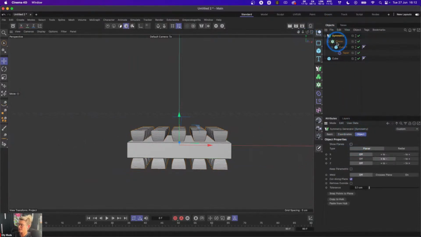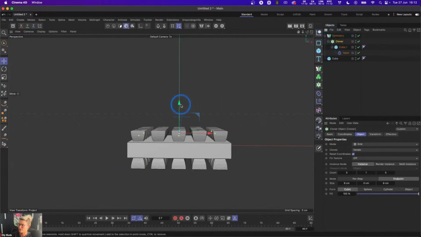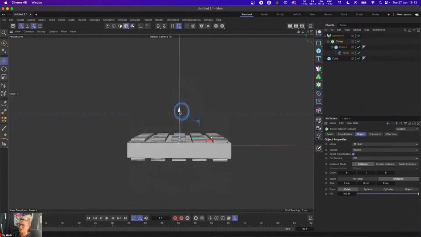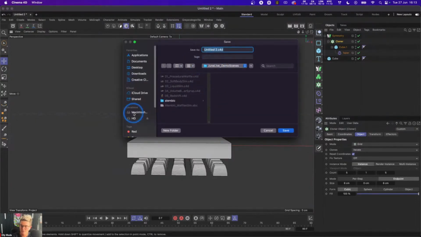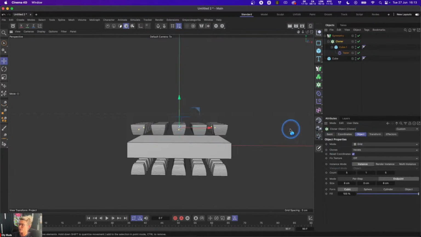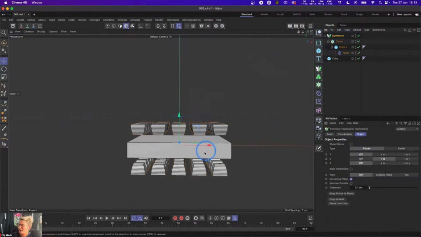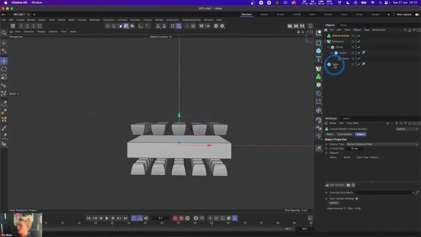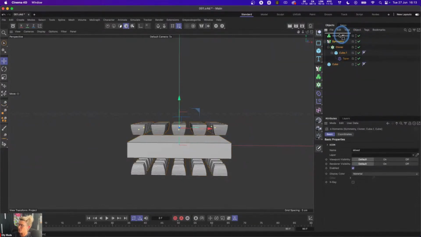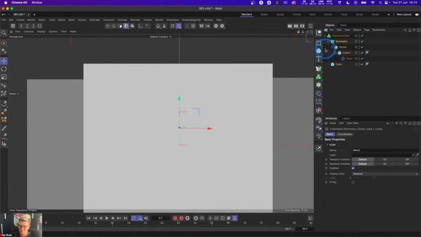Cool, so switch off my planes. And now as I move my cloner, you can see that we can create those gaps. But the trouble is now we're not actually creating them. So this is where we need to add our volume builder. And I'm just going to save this, just in case. You never know what might happen. So let's grab a volume builder and we're going to throw everything into the volume builder.